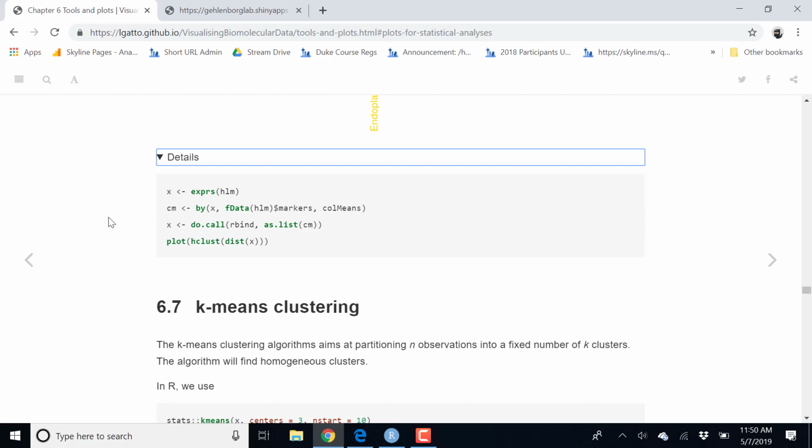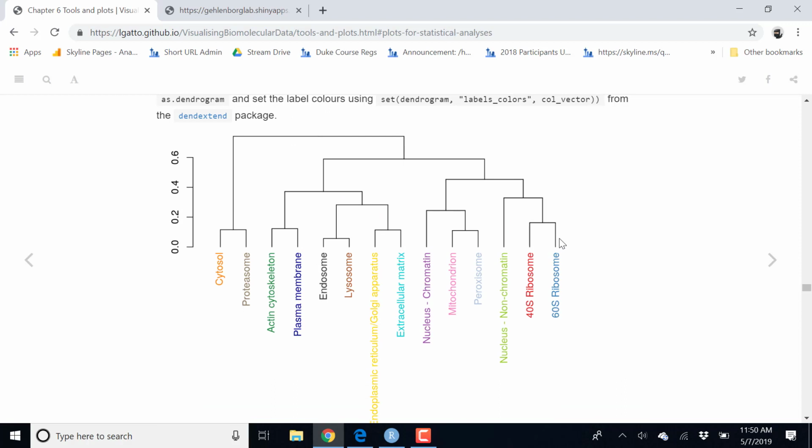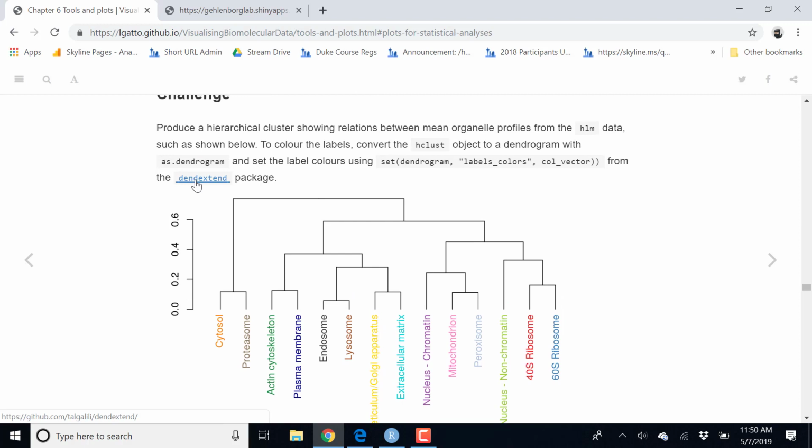So instead of starting with a matrix with several profiles per group, I will end up with one single profile per group here. And then I combine all these colMeans profiles into a new X, which is now a new matrix, but I have one row per organelle, and then I calculate my distance, hierarchical clustering, and I plot it to obtain this result. And the coloring can be done with a package called dendextend that extends the functionality for dendrograms, as I showed you.